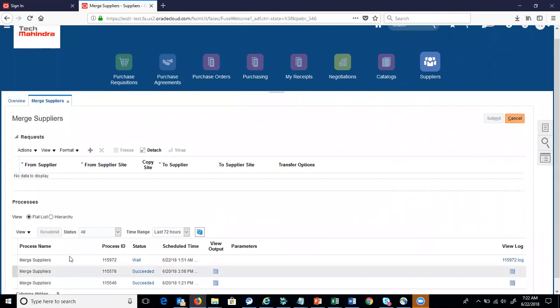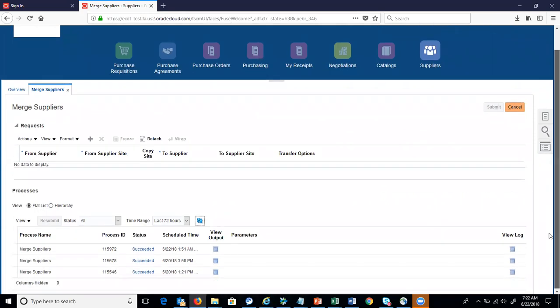Yeah, you can see here under the process, it is showing it is running the merge supplier process. So just refresh. Okay, and it is completed with a succeeded status.